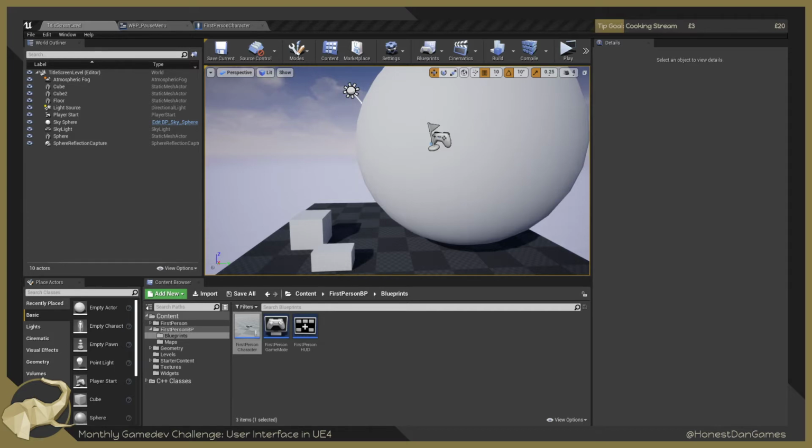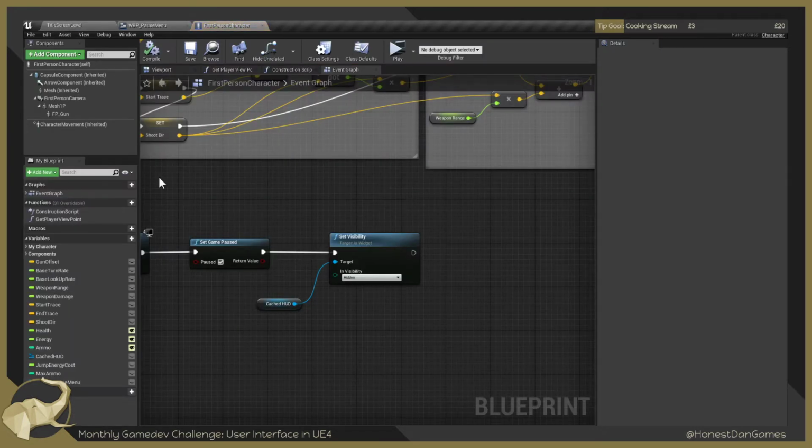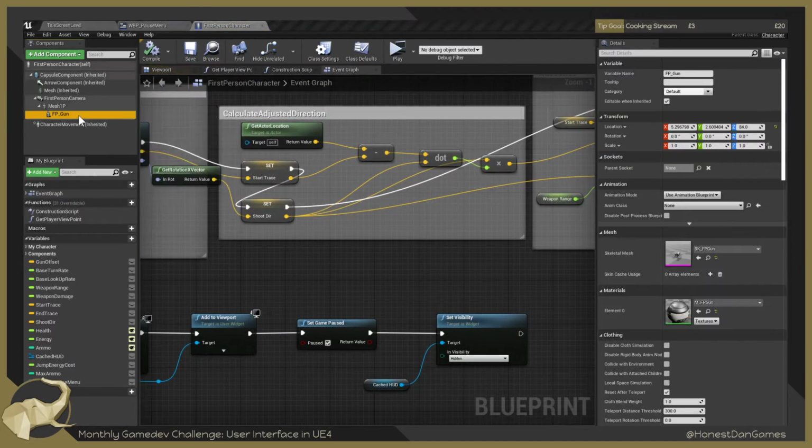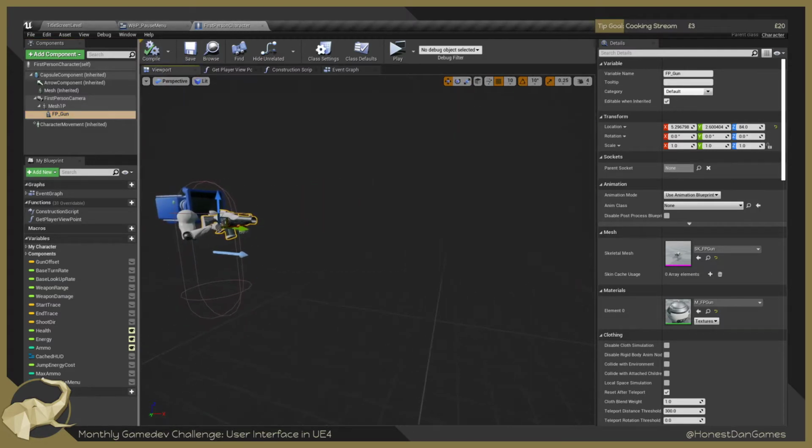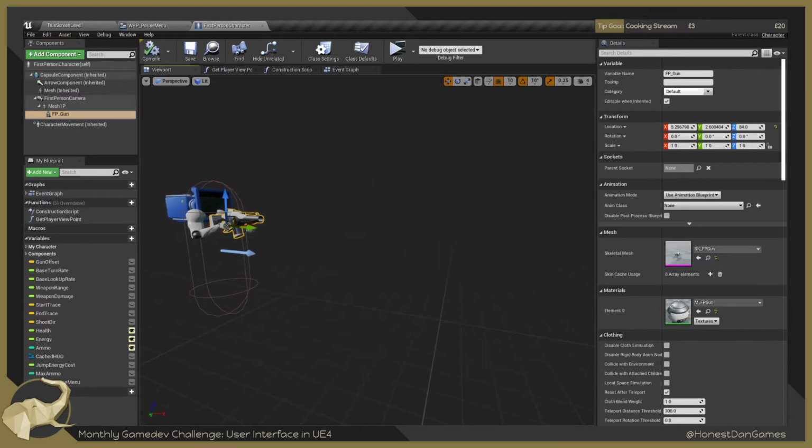Oh, it's Turkish, is it? Alright, so it says in the first person character, we're going to go to the gun. And it says there should be a sphere here, but there totally isn't a sphere. Maybe they've changed it since.